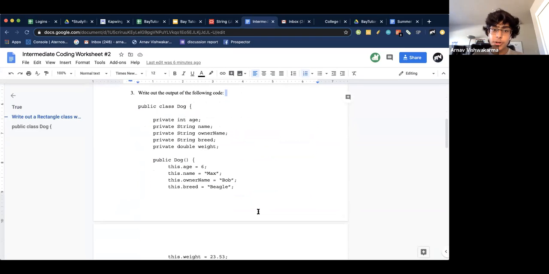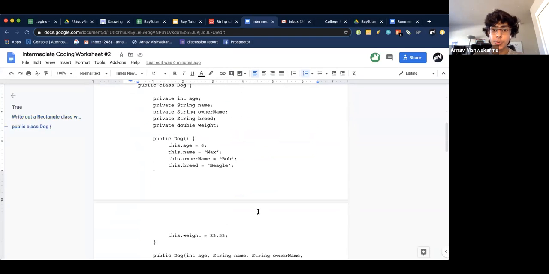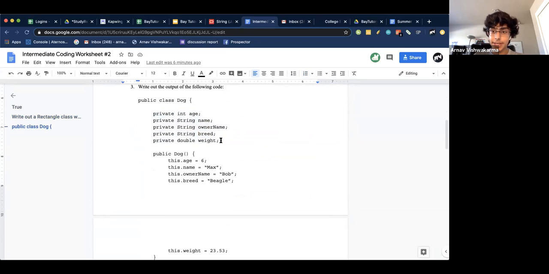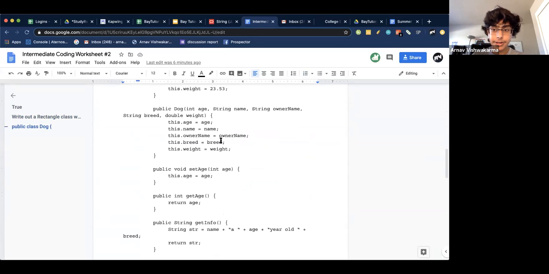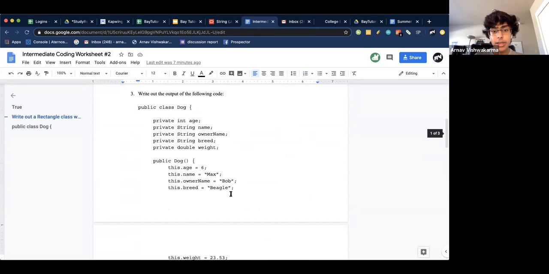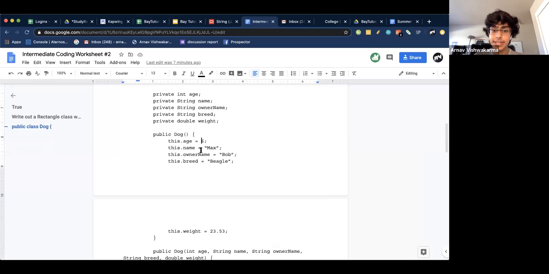All right, so the third question asks us to write the output of the following code, where we have a class Dog, and then we have all of these attributes that are, again, private. Let's actually just scroll down to the main method and see what they're asking us to do. And then from there, we can take a look at the class and follow along the code. So the first thing it does is it creates a new dog using the default constructor, as it has no parameters. So we create dog1 equals new Dog. And if we scroll up to the default constructor, we can see it sets the age to 6, the name to Max, the owner name to Bob, and the breed to Beagle, with the weight being 23.53.